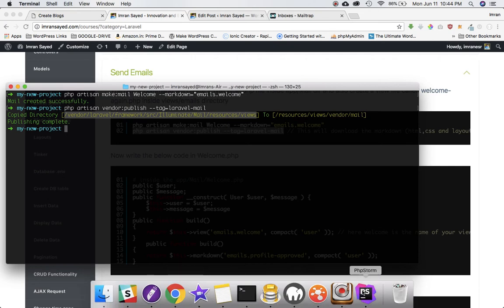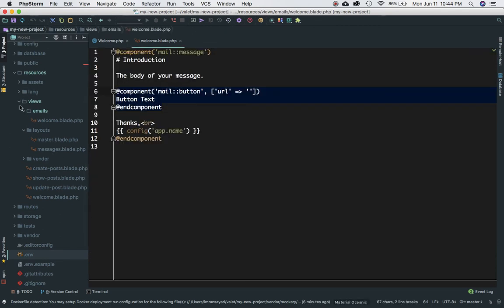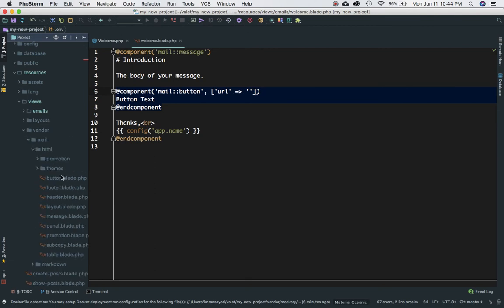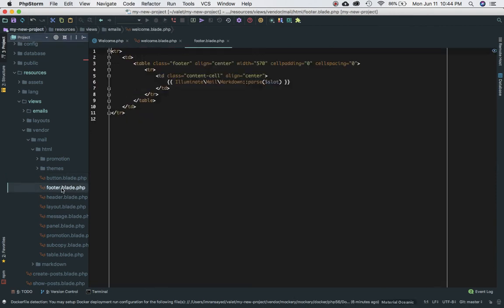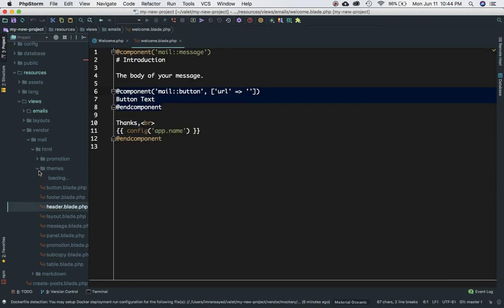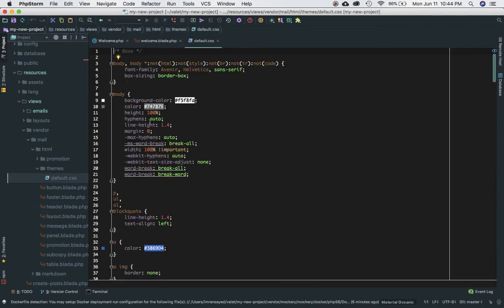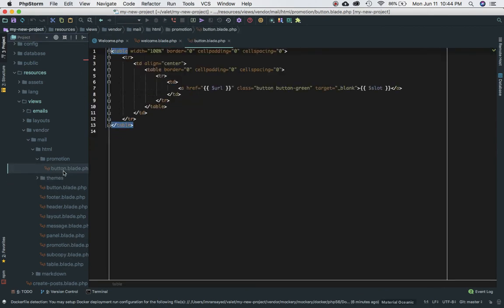Resources, views, vendor, mail. Let's close the .env. Here's the vendor and then mail. You can see we have the HTML, we have the entire markdown, we have the button, we have the footer, we have the header. So all of the stuff going on. We have the theme, default.css. If you want to change the CSS of the email that's being displayed, you will come over here and change it. And then you have the promotion, button and all that stuff going on there.